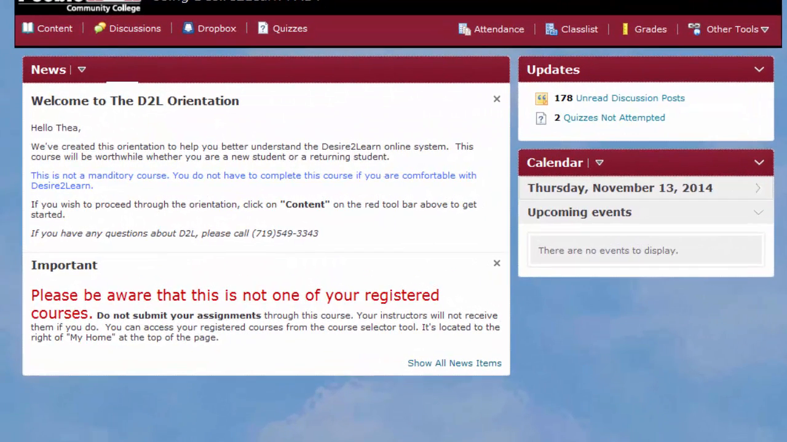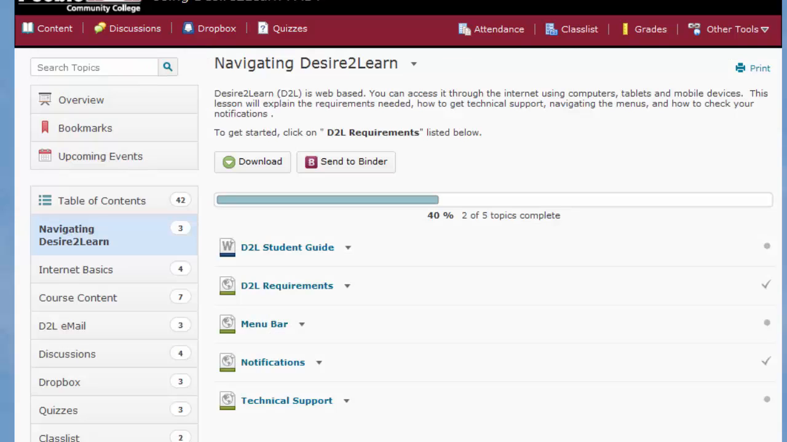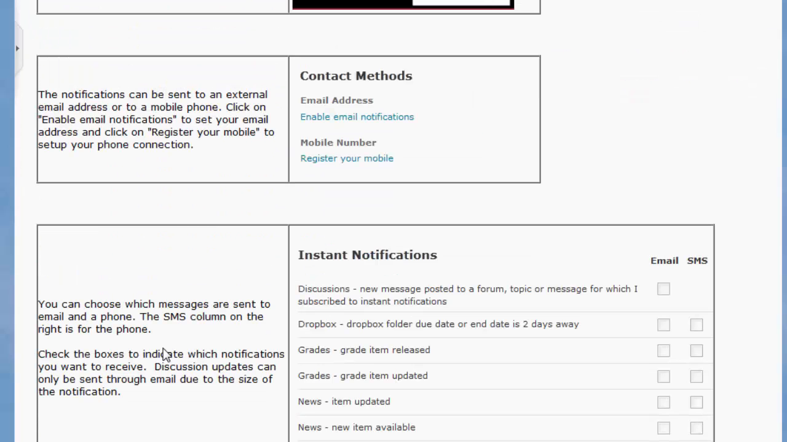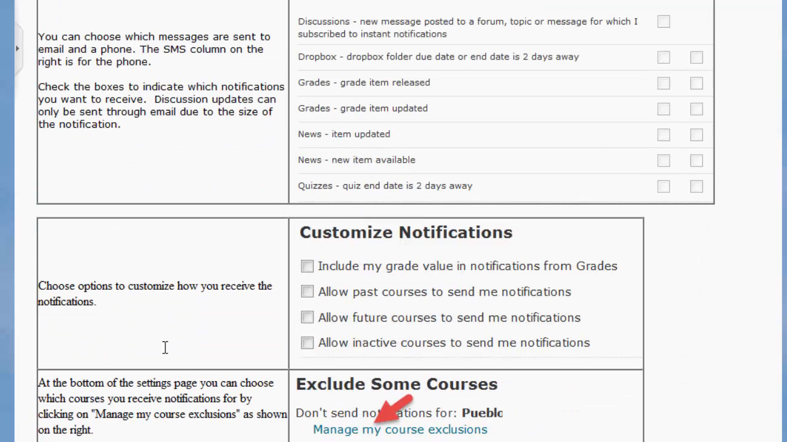A very useful tool that I would like to point out is the notification system. D2L's notification system allows you to receive email notifications and mobile notifications for updates such as news items posted by the instructor, reminders of due dates, grades being released, etc. You can select which ones you would like to receive as an email or as a text message. Check out how to set up these features in the Navigating Desire to Learn module under Notifications.